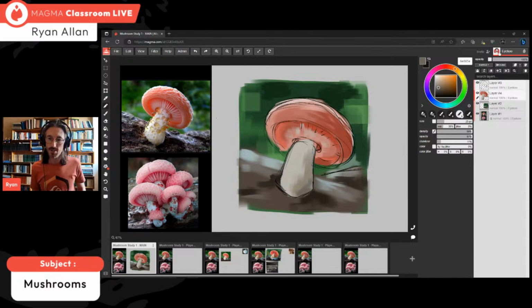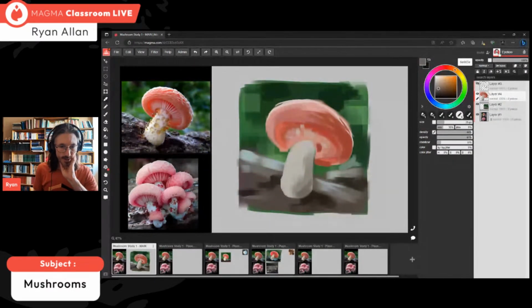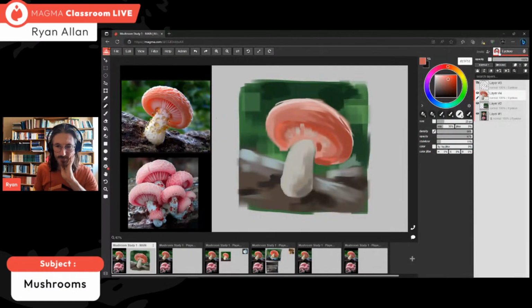Let's get this sketch layer. Cool. Now I need to get my shapes a bit better. Harder edge. It's quite soft. As well, maybe not so dark.